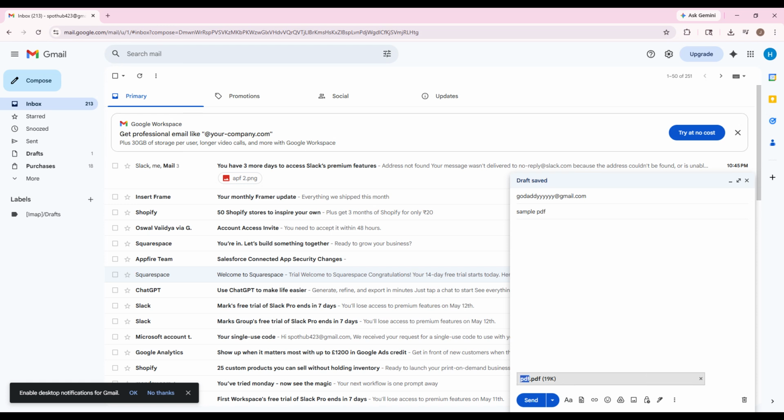Gmail will begin uploading the file into your email. Depending on the size of the PDF and your internet speed, this may take just a few seconds. While it uploads, make sure the file appears correctly attached before you send anything. Once the upload is finished, you'll see the PDF attached to the message.